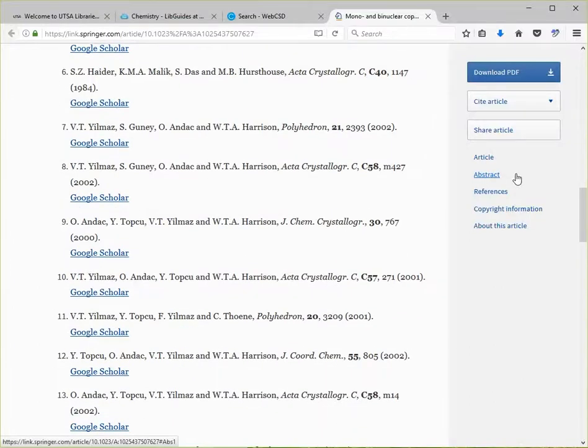Most articles will only display basic information on the web page. To view the entire article, look for a PDF, full text, or download option on the page.